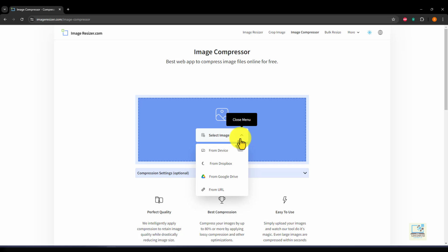And you have different options. You can upload the image from your Dropbox or Google Drive, or even from a URL, or from your device. There is no limit on the number of files which you can upload. There is no limit on the file size either, and if you upload multiple files, it will also give you an option to zip all the files and download them together.